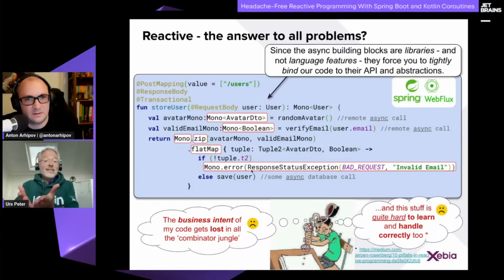Besides that, it's also very easy to shoot yourself in the foot. I have a good article by a colleague of mine who described 10 pitfalls. It's so easy to get things wrong. Like, for instance, forgetting to use an additional thread pool when you do blocking stuff, or calling the dot block method on a mono, which you just can. And in a unit test, that's fine, but under load, you get the issues.